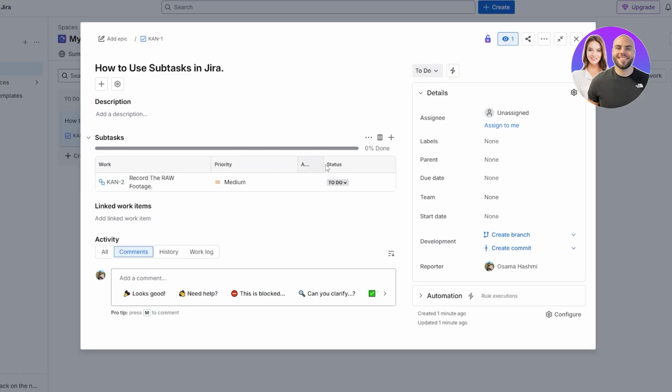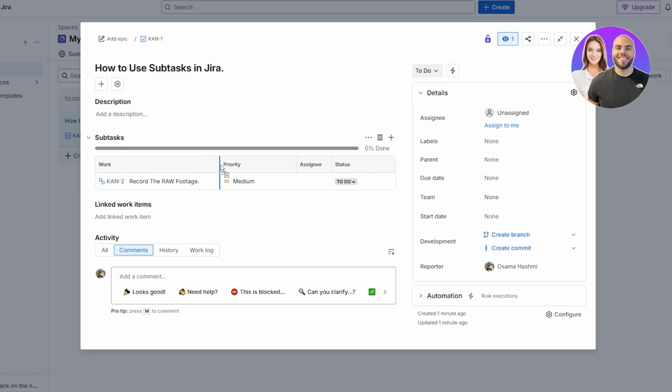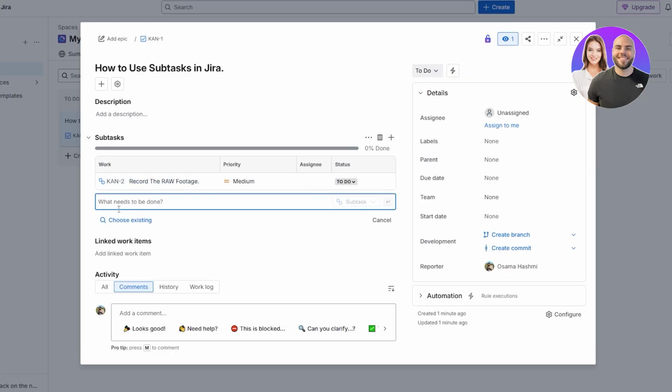It has its own little board as well. You can see right here, we can even put it up. We can assign it wherever we want and stuff like that. It's pretty cool. We'll put this over here. And then over here within the subtask, we can create more options.